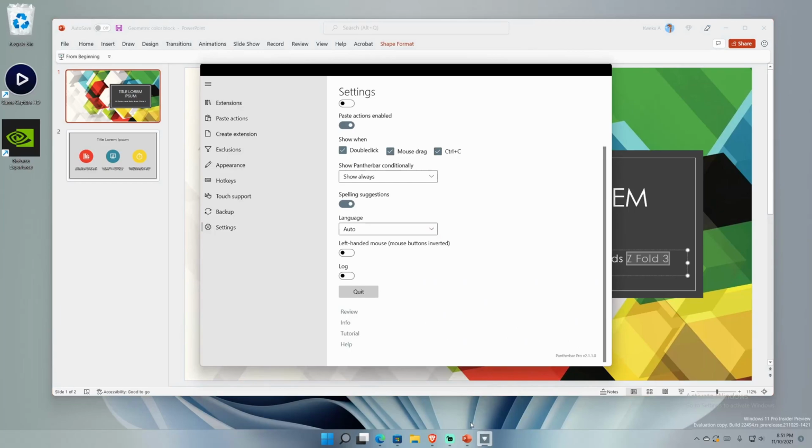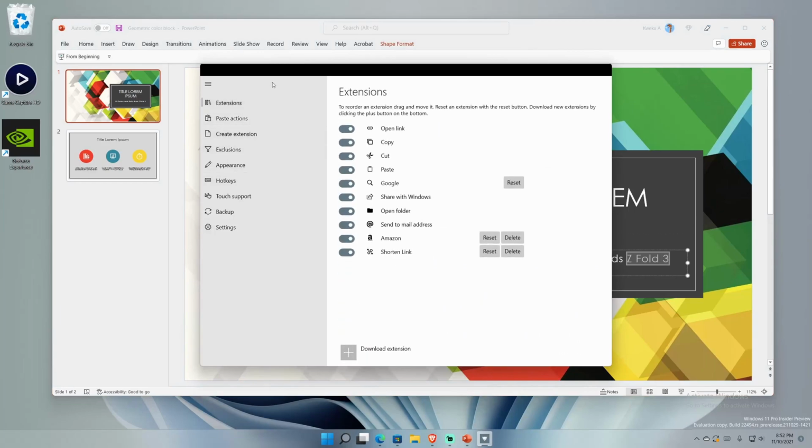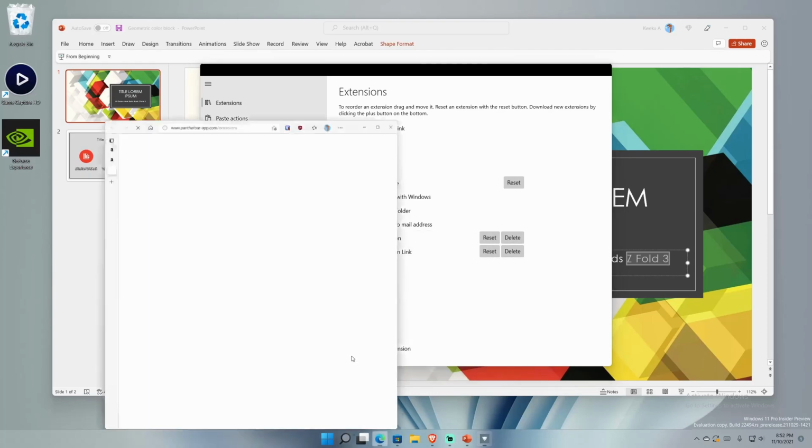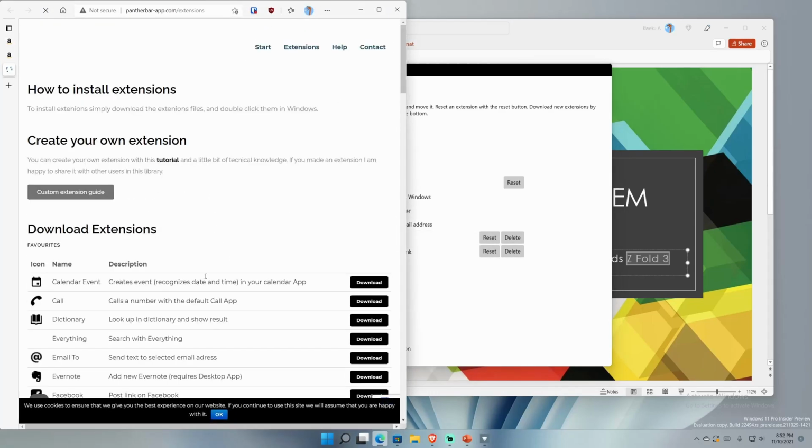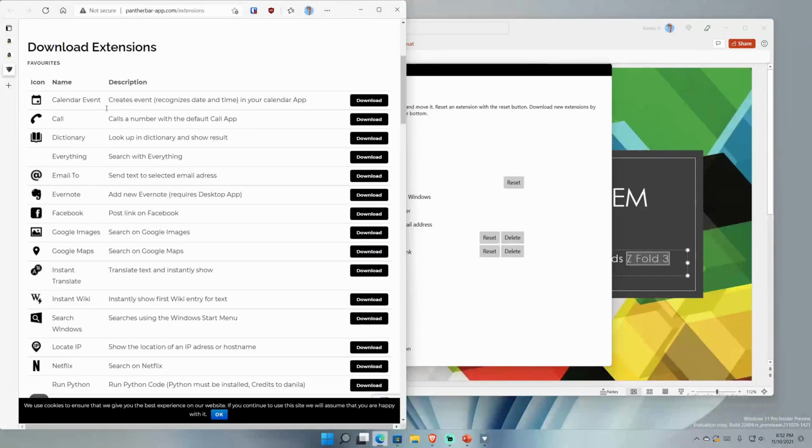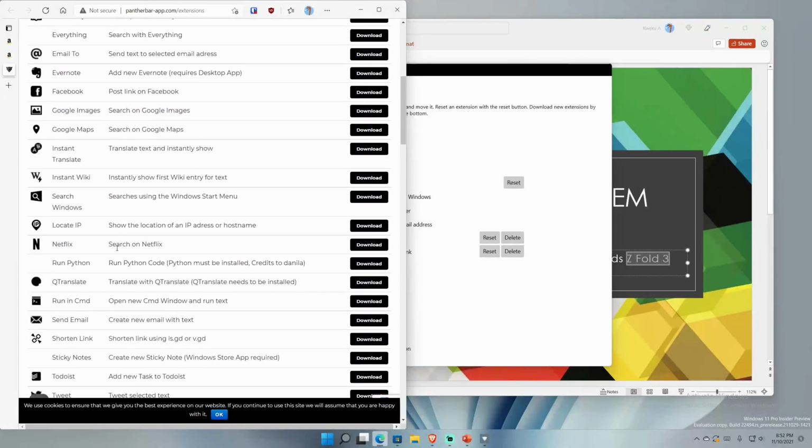So let's go back in settings of Pantherbar. You got extensions right here. These are the extensions I currently have. I've downloaded more, but I haven't actually added it. If you want to download extensions, you can just click this download extension button. And then you can see that all the extensions are there. These are some favorites that apparently he says.